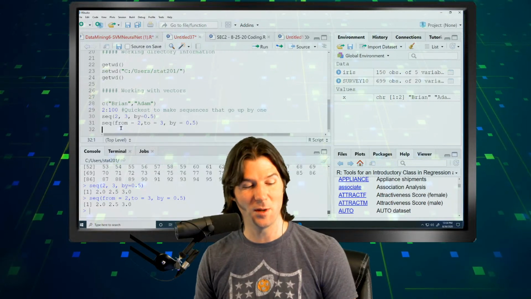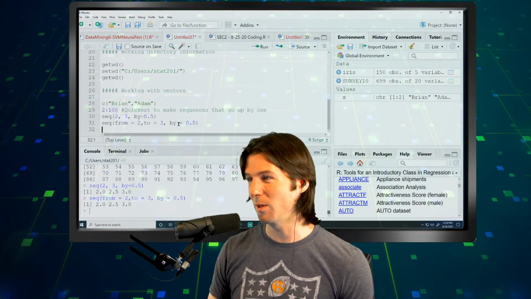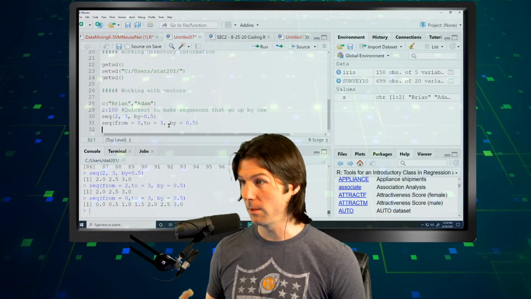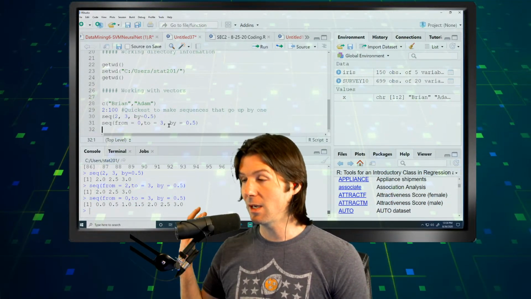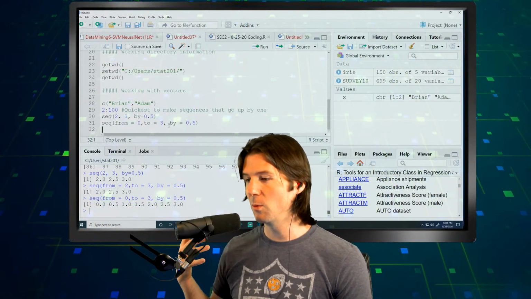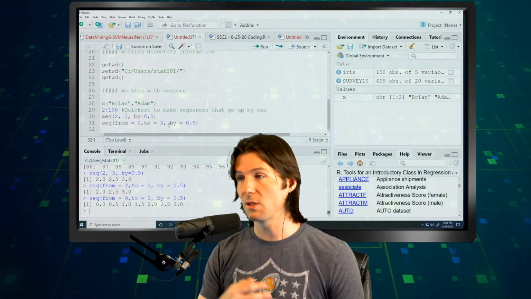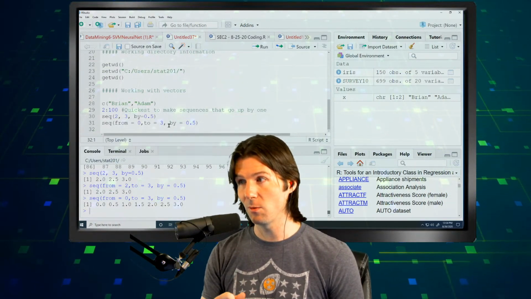I know I'm having a problem. From to 3. It sounds weird. What if we go from 0 to 3 by 0.5? There you go. So you can see right here, this is how to use the sequence, especially if you want to make a sequence that doesn't just go up by 1 each time. Great stuff right here. Just easily make very, very quick sequences.